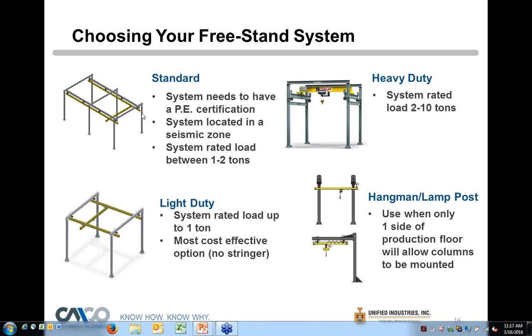For unified purposes and CMs, this is the kind of system you use for between 1 to 2 tons. Right below that, you'll see we have a light-duty version, or there are light-duty systems out there. These, I would say, would be up to 1 ton. This would be the most cost-effective option to use.